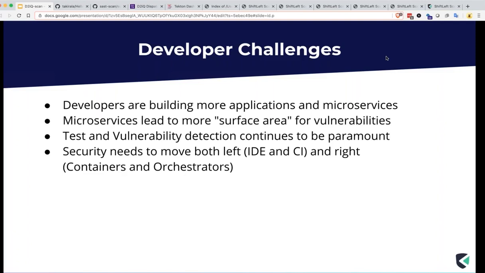So the need for security to be part of the DevOps workflow as far left as possible becomes important. At the same time, the security tools and processes should also understand not just the dev side of things, but also the far right, which is the containers, orchestrators, and the cloud side of things. So security has to move both towards the left, all the way to the IDE and the ideation process, as well as to the right, which is the containers, orchestration, building and deployment of cloud native applications.